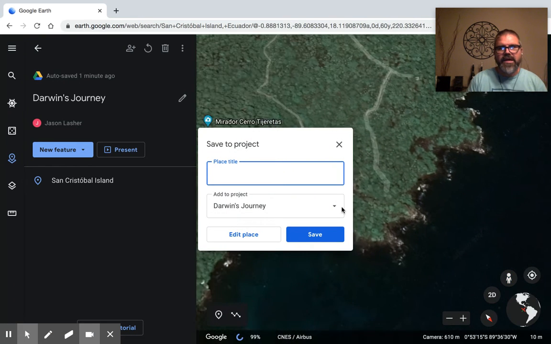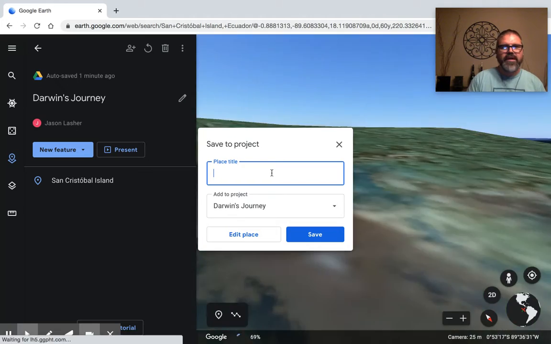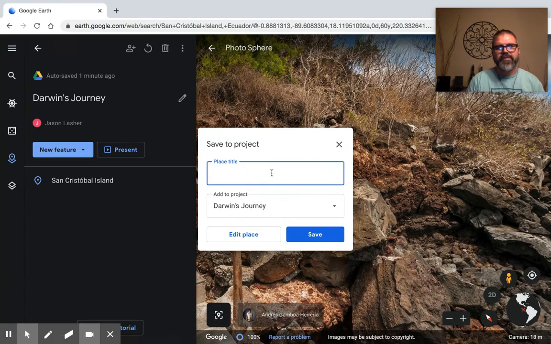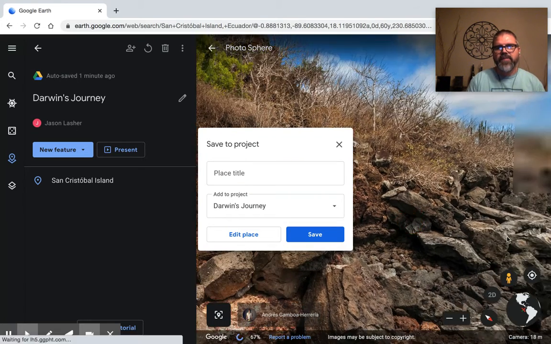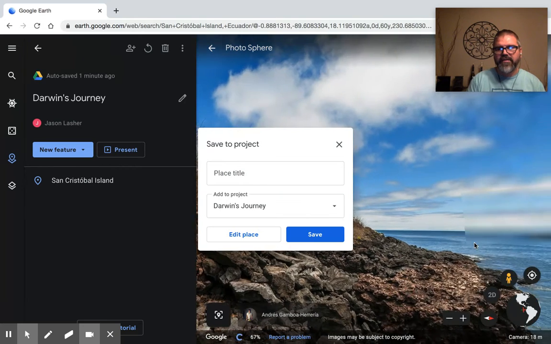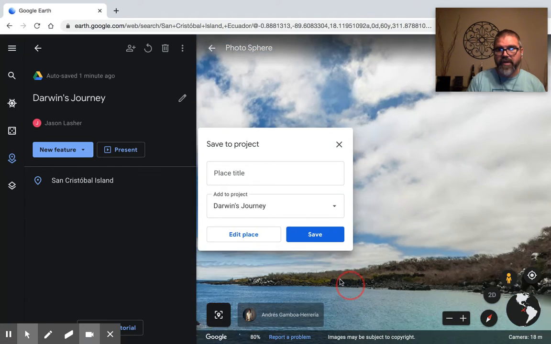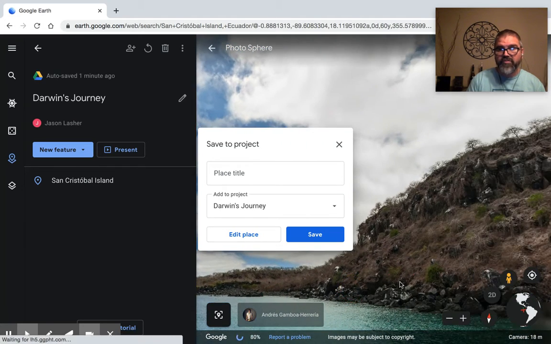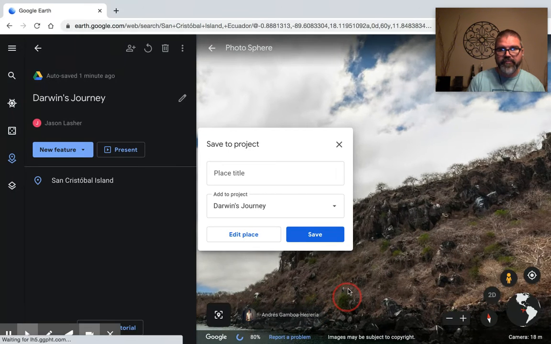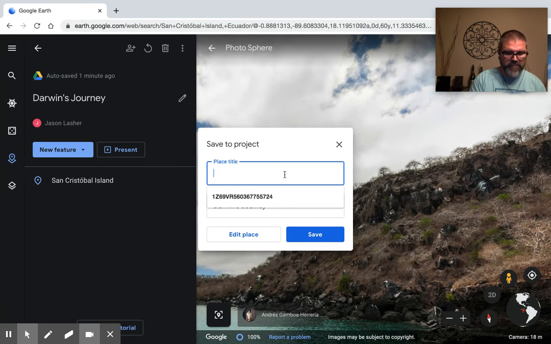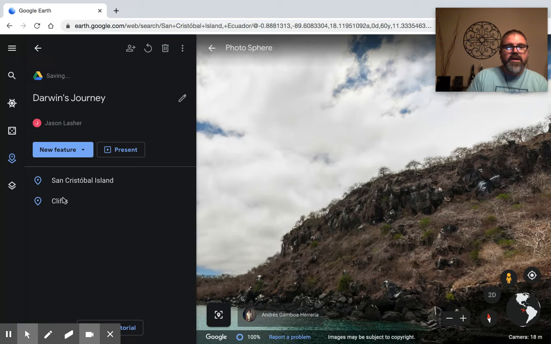Okay. And so you can title it whatever, maybe it's a specific feature. Maybe you're looking at a statue or whatever. Maybe it's a certain geological formation that you want to point out. Okay, so I'm just going to say cliffs. But you definitely are going to want to be more specific about that. So now if we look here, we see that we have two locations down here.